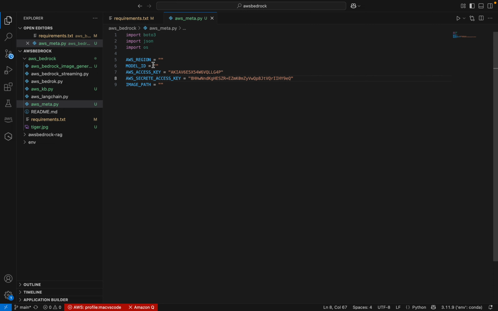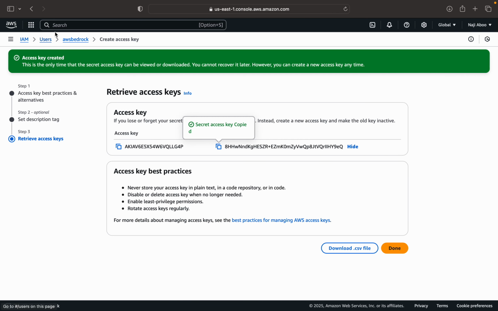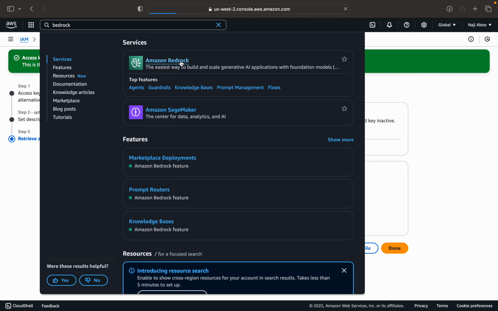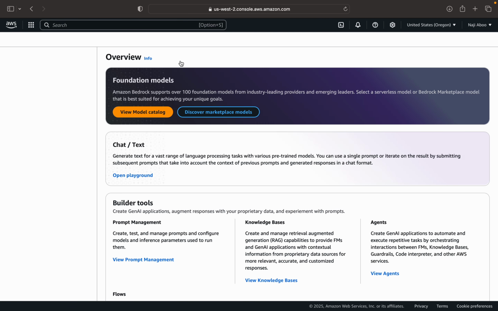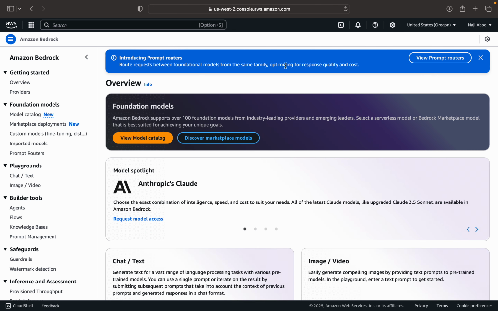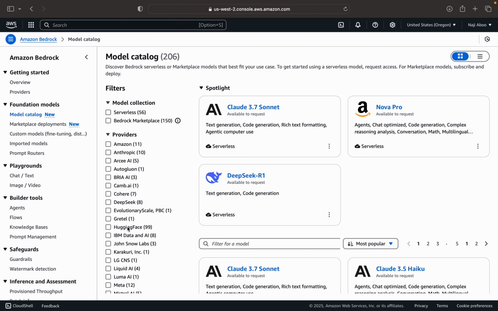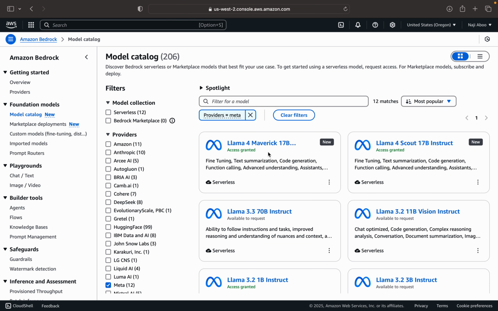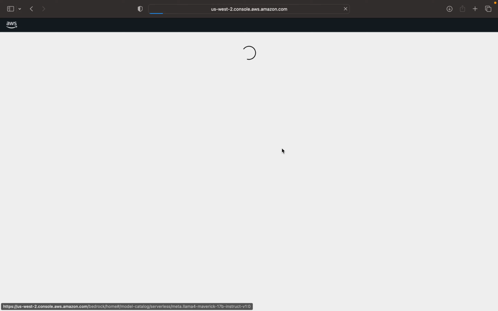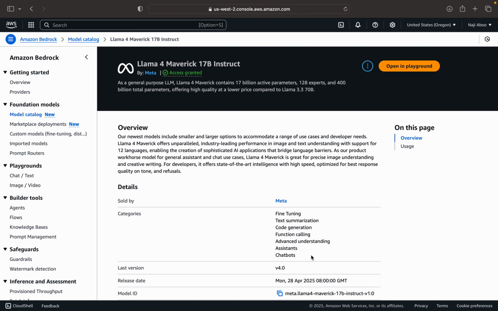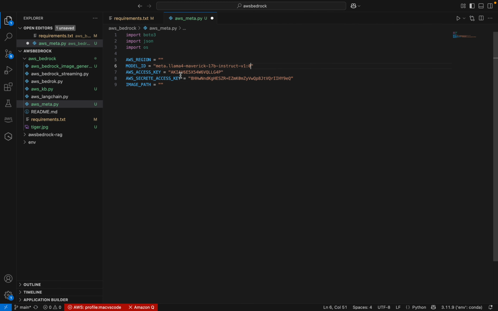Now we need to have a model ID. For that, let me go back to Bedrock. So I'm going to Bedrock. Here I can select model catalog. Just go to Meta, and we are going to use the Maverick. Let me select it, and this is the model ID. Let me copy this model ID and place it here.